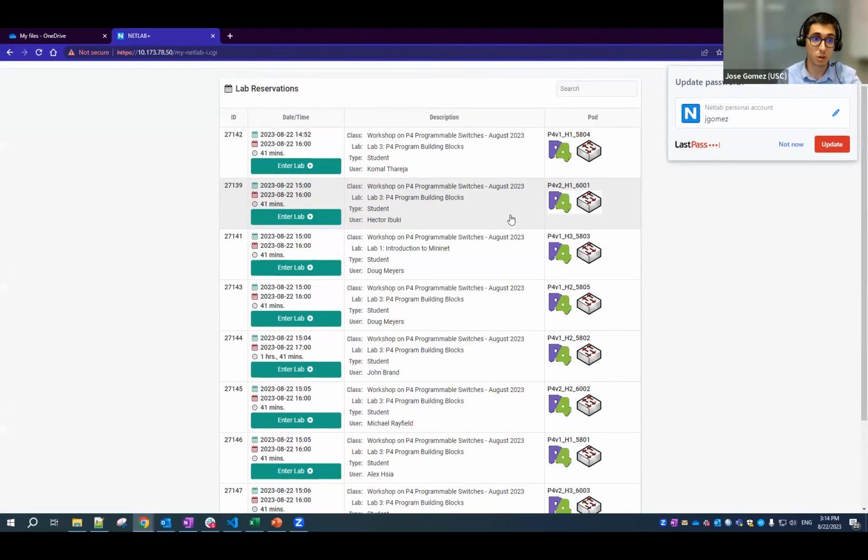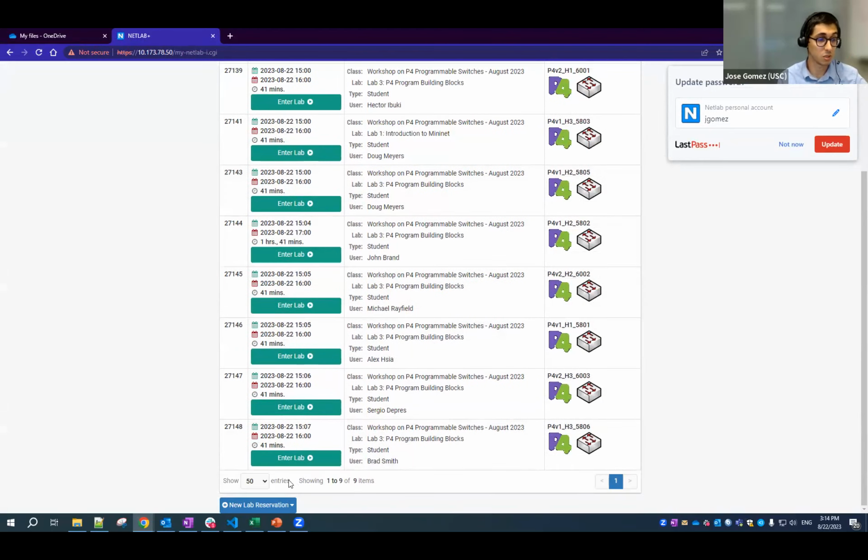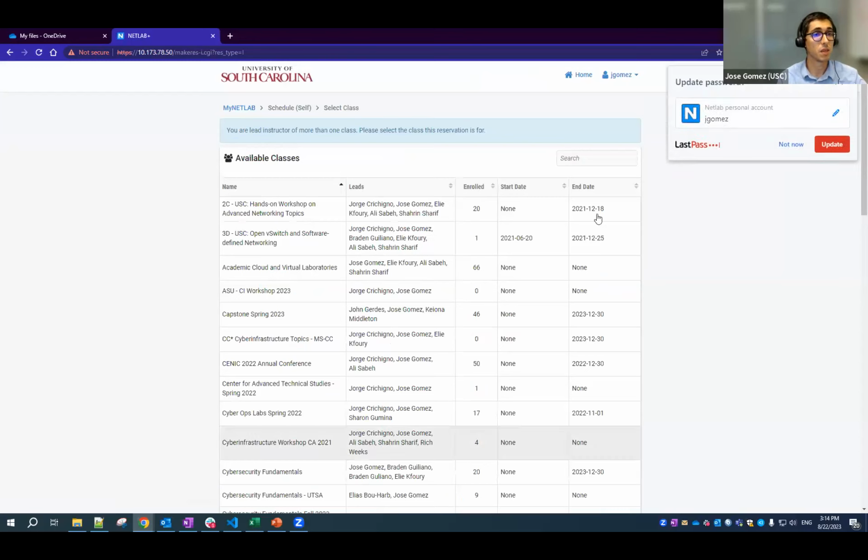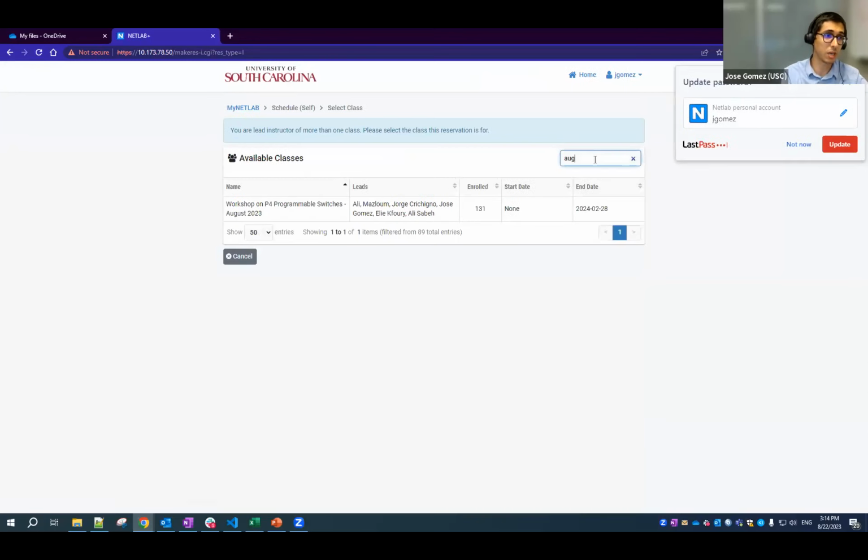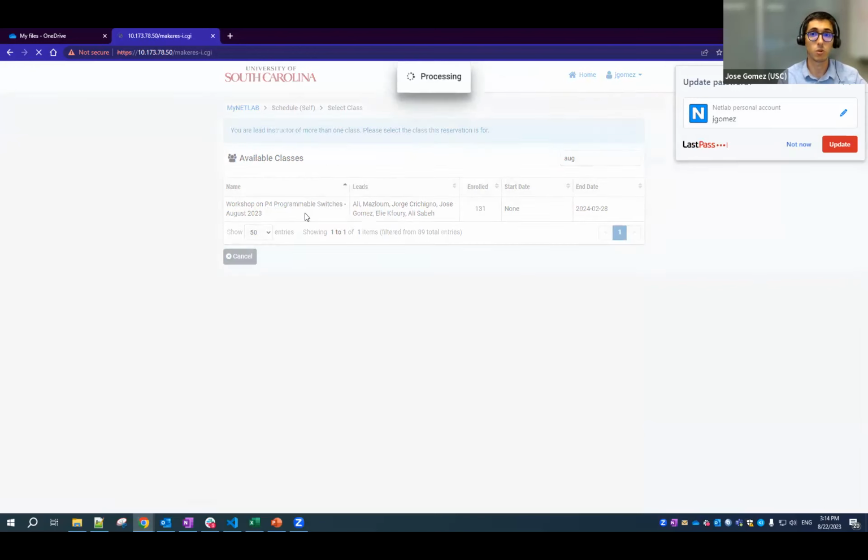So what I'm going to do now is show you how to schedule a reservation. You go here and press the blue button, select schedule a lab for myself, and then you probably have 1 or 2 courses. The course name is Workshop on P4 Programmable Switches, August 2023. That's the one that we are going to use.